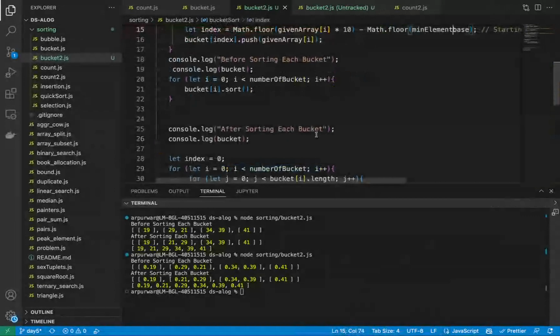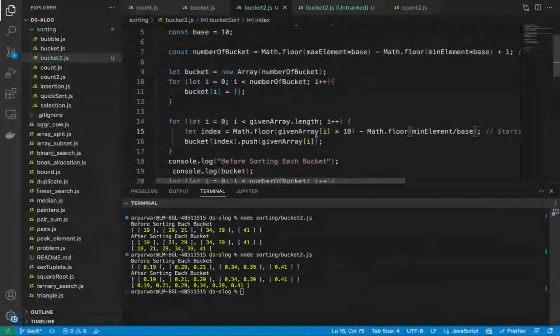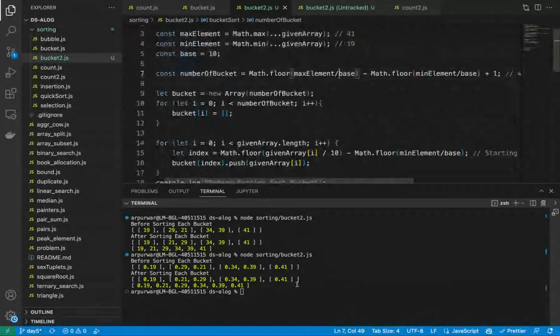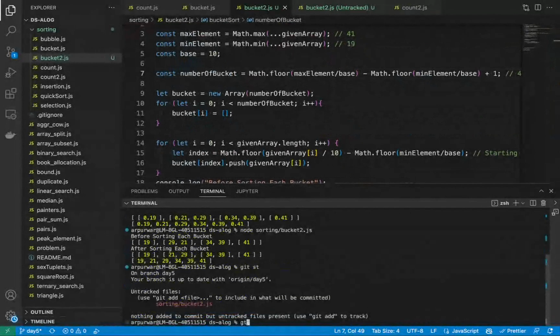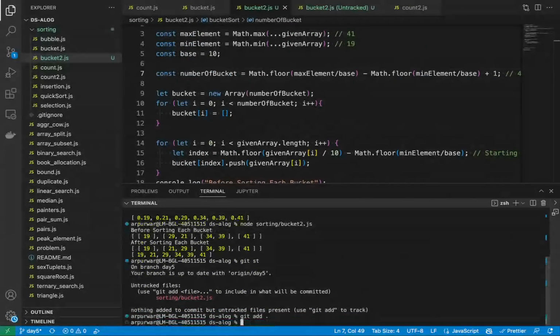Let me revert back the changes first, which I did for, yeah. I think that was only the changes. But let me see if it's working or not. Yeah, it's working. Now let me push it very quickly. One minute, guys. All these changes will be available in the GitHub also, with the branch day 5.